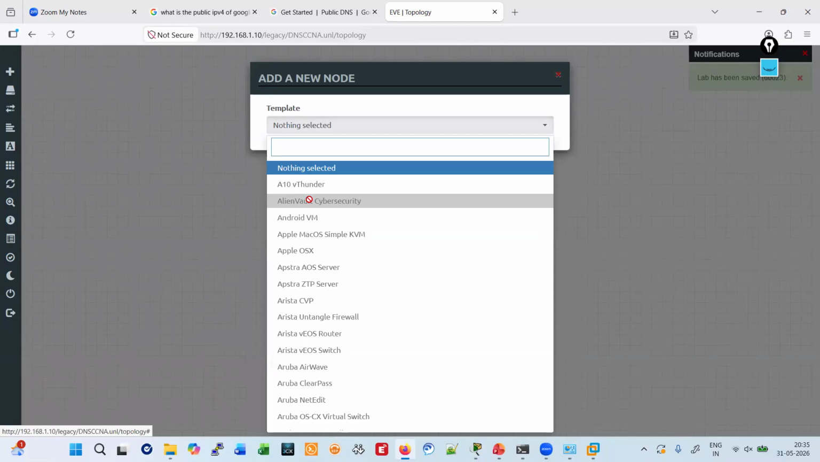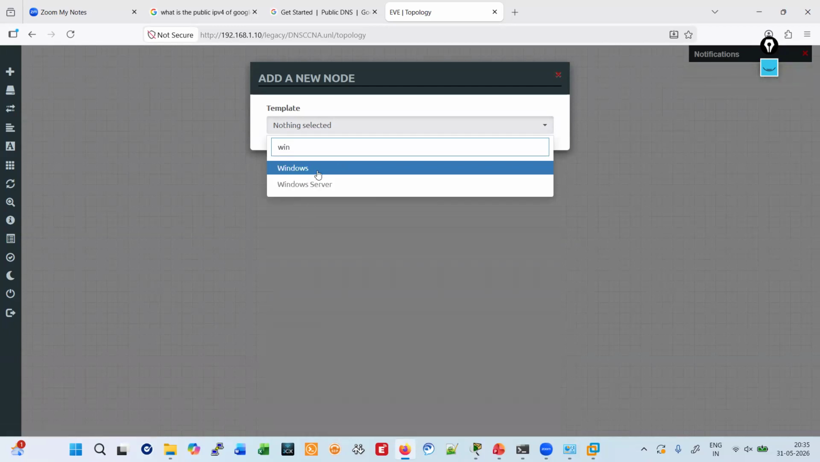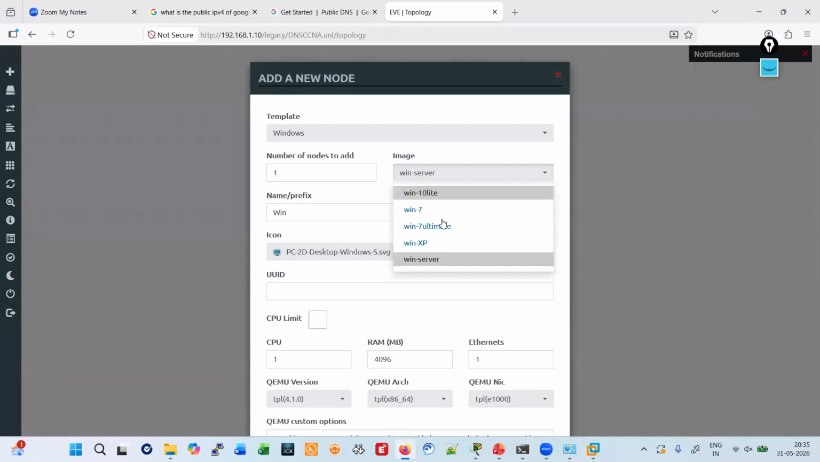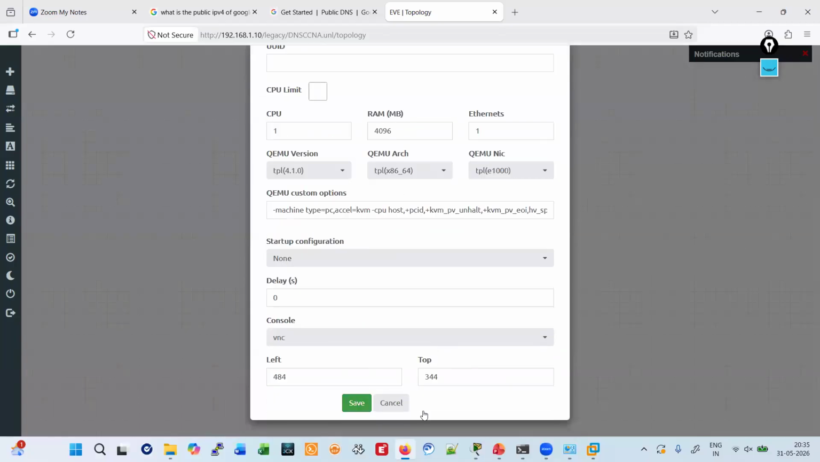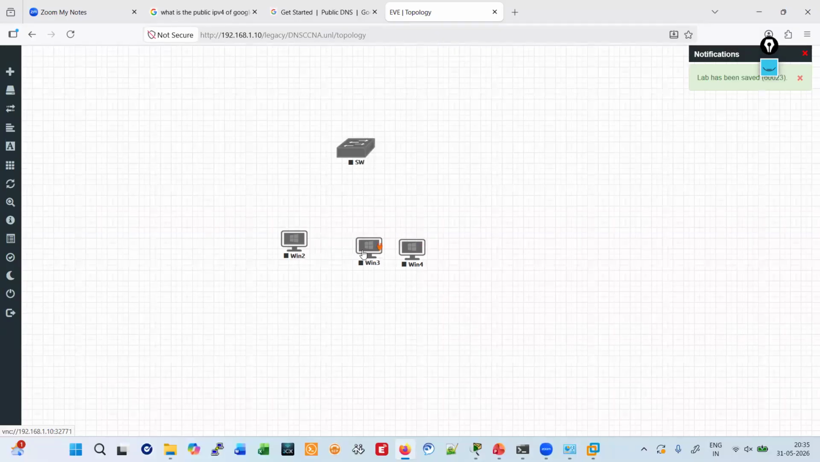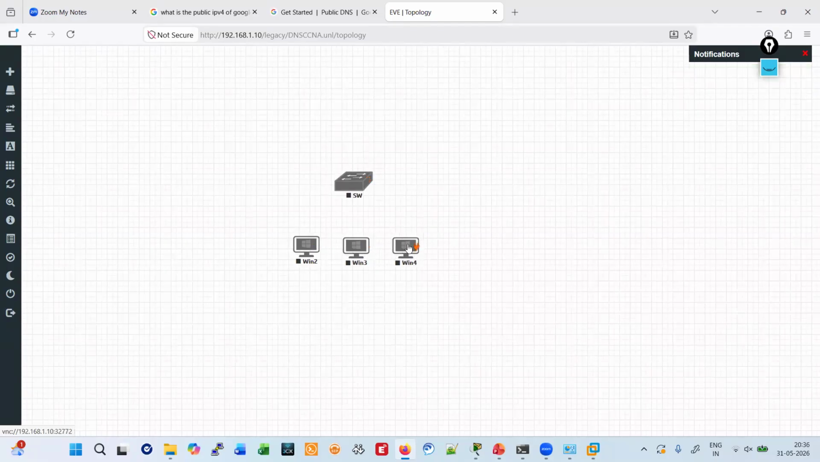The devices are... let me take three Windows. These Windows, like real Windows, you can do the configuration the way you do the configuration in a real Windows device. The same way you can do the configuration here. It looks like a real device only. When you turn it on, you can realize that.